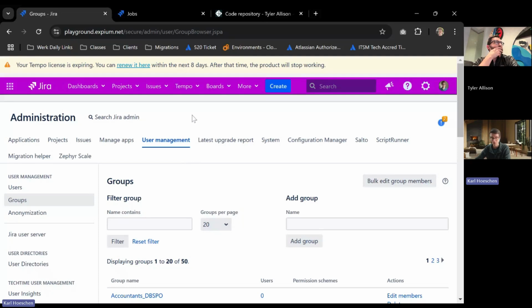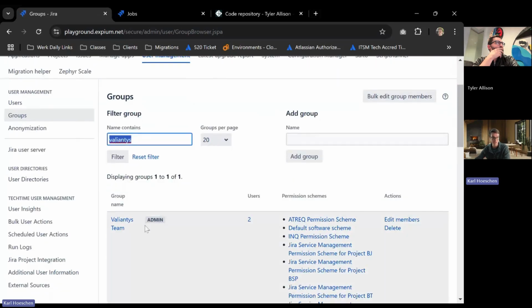Where I'm going to go first is just to show you that in our playground instance here, that people are free to play in, we have a group already set up. It's going to be our Valiantys team group, just so you can see where our destination is. So we're going to be adding the permissions to this group, where Tyler and I are already in. That's just acknowledging that there's some pre-config that needs to be set up before you run these scripts. You have to make a group, add yourself into it, and then you can start doing these scripts.